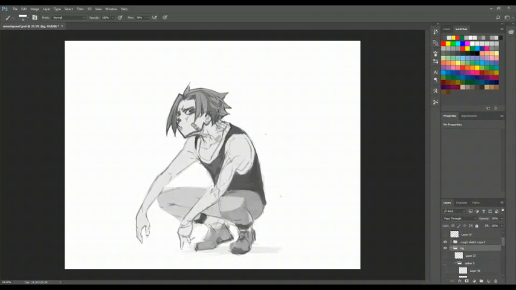I have the general form down. I have the hand gesture that I like. And as you can see, I really spent a lot of time just detailing the face and kind of making that look smooth, but everything else is rough because the center of attention is the face.